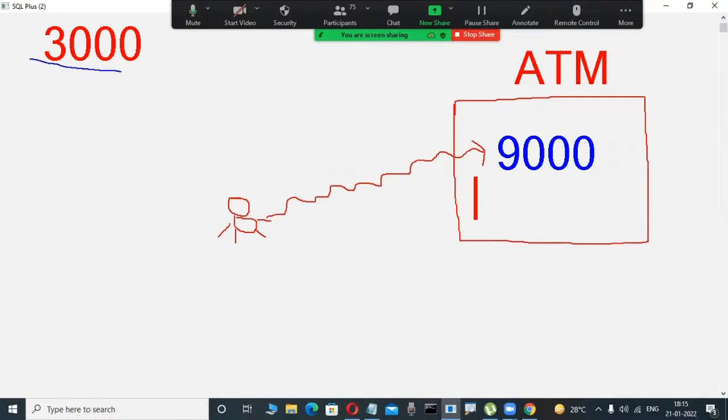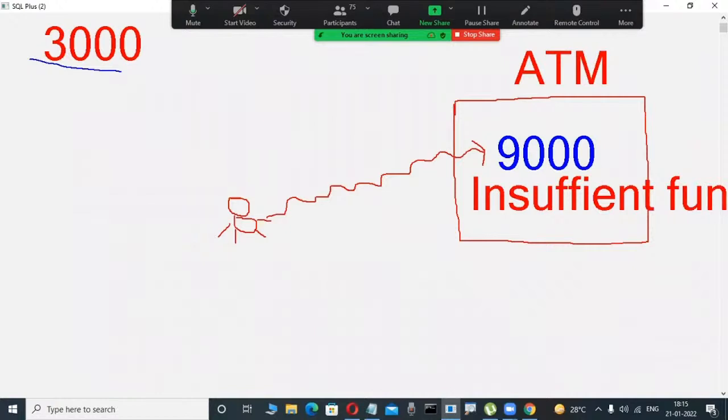You are observing, on your ATM machines, maybe some messages will be displayed. Suppose "insufficient funds" is a message. Why? Because here your balance is low, 3,000, but you are trying to retrieve more than 3,000, that is 9,000, 8,000, 7,000 like that. How is it possible? In that case only, the insufficient funds message will be displayed. But how is this message possible? Does the ATM center know?